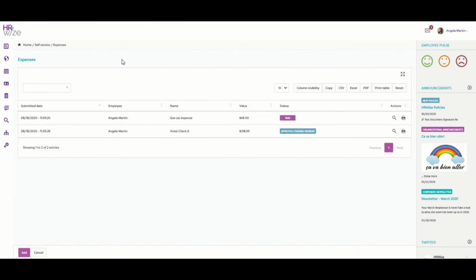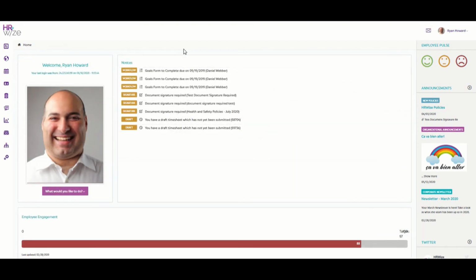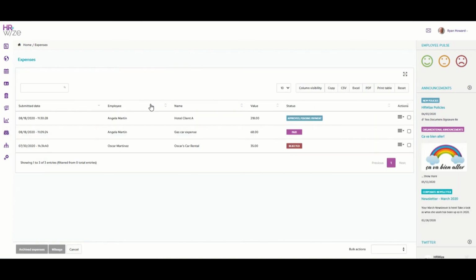Returning to Angela's expense view and then refreshing the screen, we can see that the claim has been approved and is pending payment. Now we'll log in as Ryan Howard, the finance manager, to process the payment for the claim. To do this, he'll go to Finance and then Expenses. Here you can see listed any expense claims, including those where payment is pending. Now we'll click on Actions, and you can see that in addition to the actions the approver had, we can also click on Process Payment and push back.